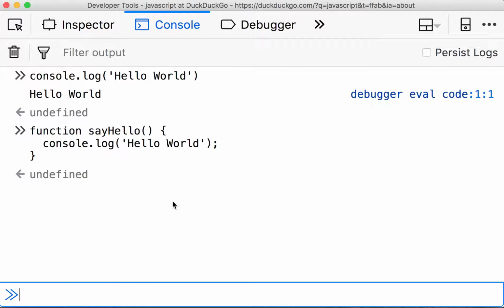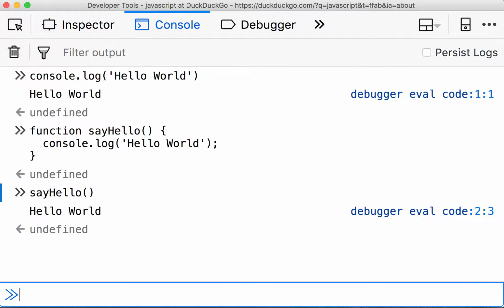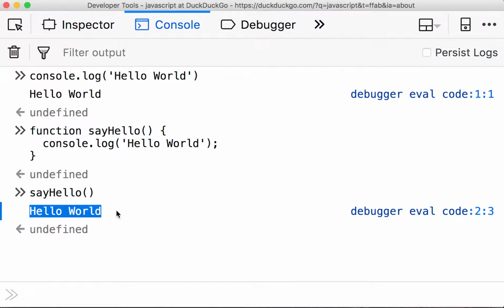Now if you actually want to run that function, you have to say the function name followed by the parentheses. Remember, whenever you see parentheses, you would typically think, oh, function. So what's going to happen when I press enter? Can you guess? It's going to print hello world to the console.